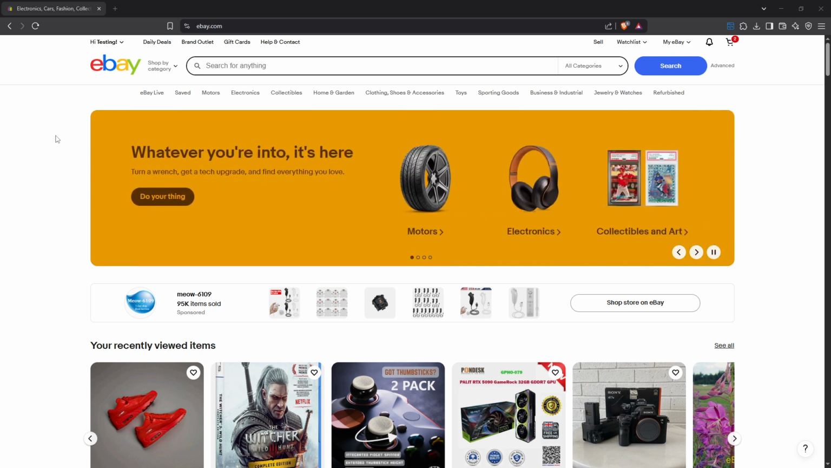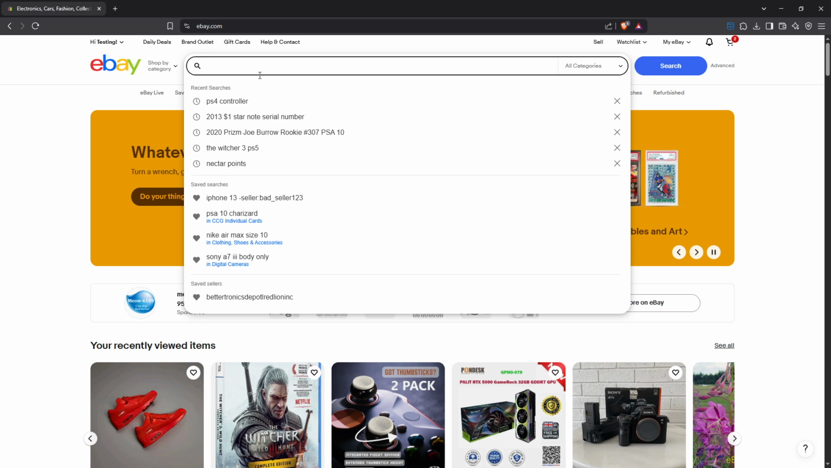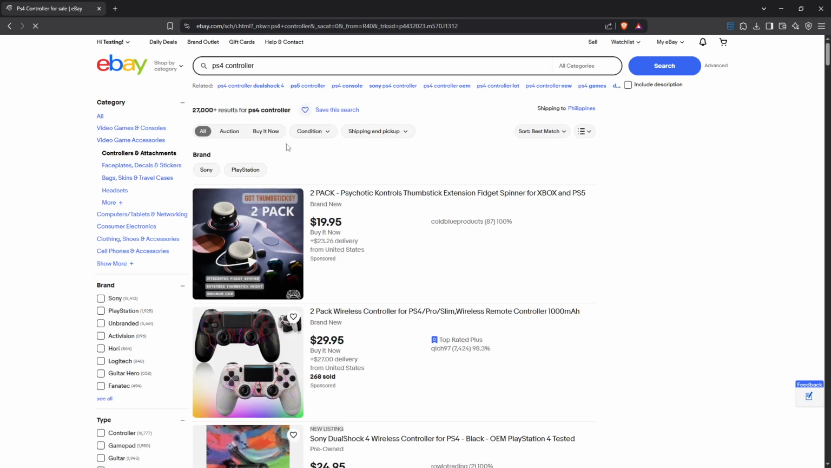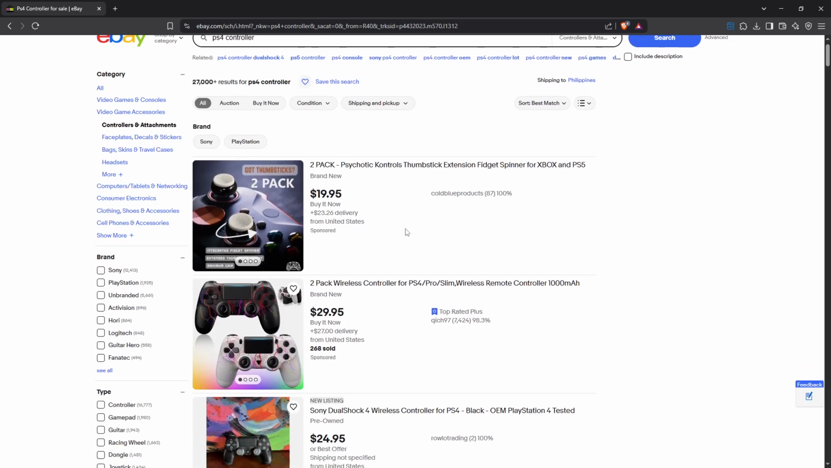Once logged in, head over to the search bar at the top of the page. Think about what you're looking to purchase and type the product name into the search bar. For instance, you might be looking for an iPhone 13 case or a PS4 controller. The search bar is your gateway to finding a vast array of products available from different sellers around the world.